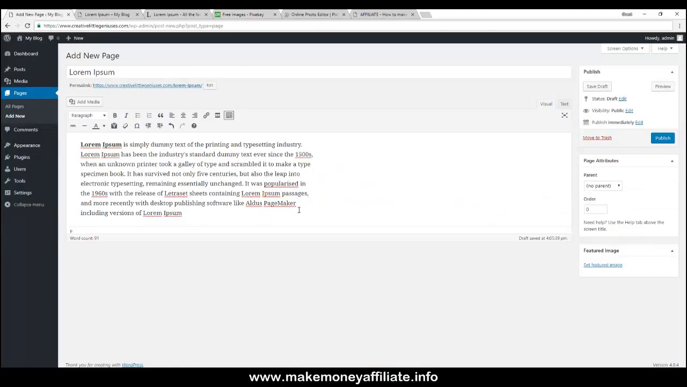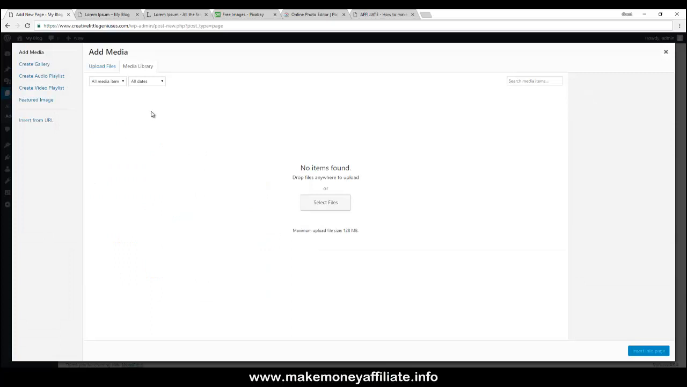How to add media to a page or post. To add multimedia documents, especially images, place the cursor in the place where you want to set up the image, and in the toolbar, click the Add Media button.